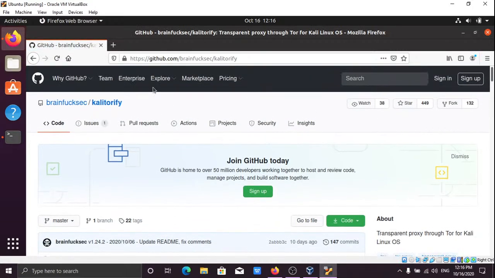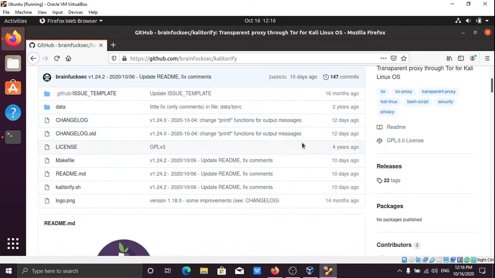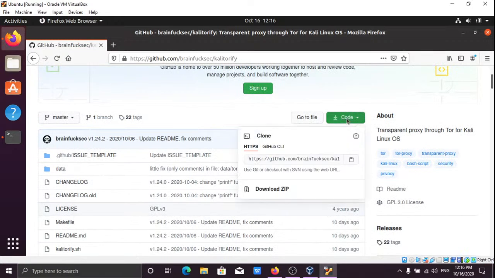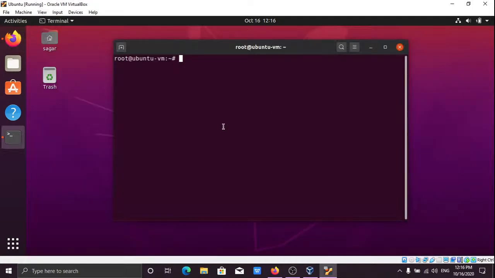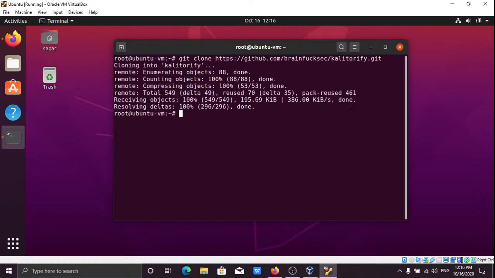Alright, so this is the Kalitorify GitHub page. We'll click on the code, copy this URL, minimize it, and in here we will give the command git clone and paste it with Ctrl+Shift+V. Alright, it's done.